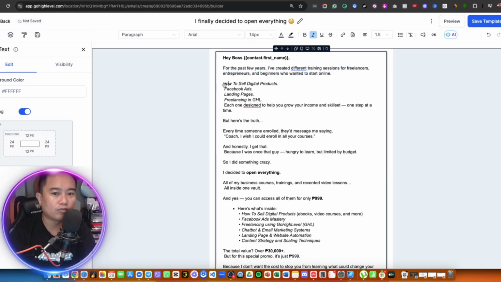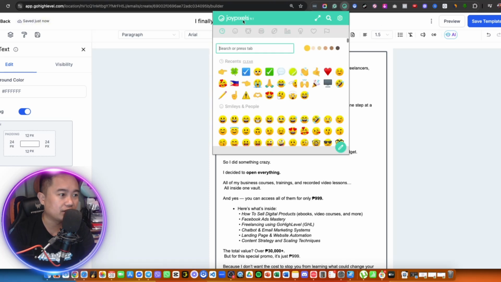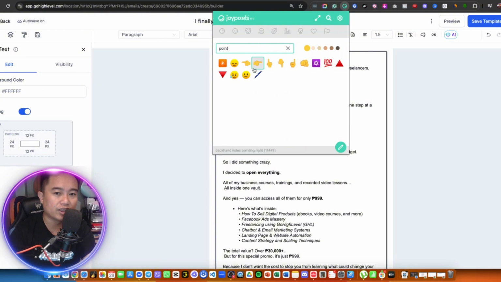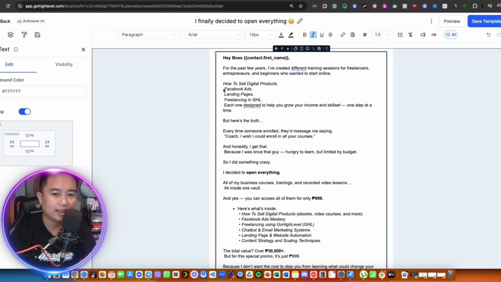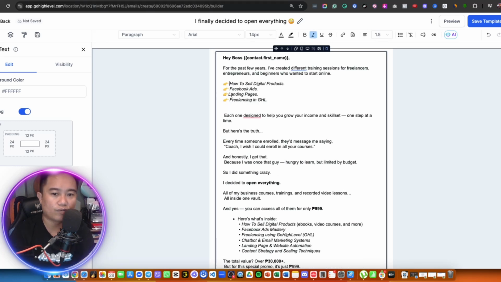Dito, gusto ko siyang merong button. So that's why I would really encourage you guys na mag-download ng Google extension na ang name is Joy Pixel. Kasi you can just type here whatever emojis that you want. For example, I wanna use this one. Type ko lang yung point para meron akong finger like that. And then I would change it to something like this. Diba? Easier siya. Mas okay siya. Yan yung ino-offer ko ngayon.